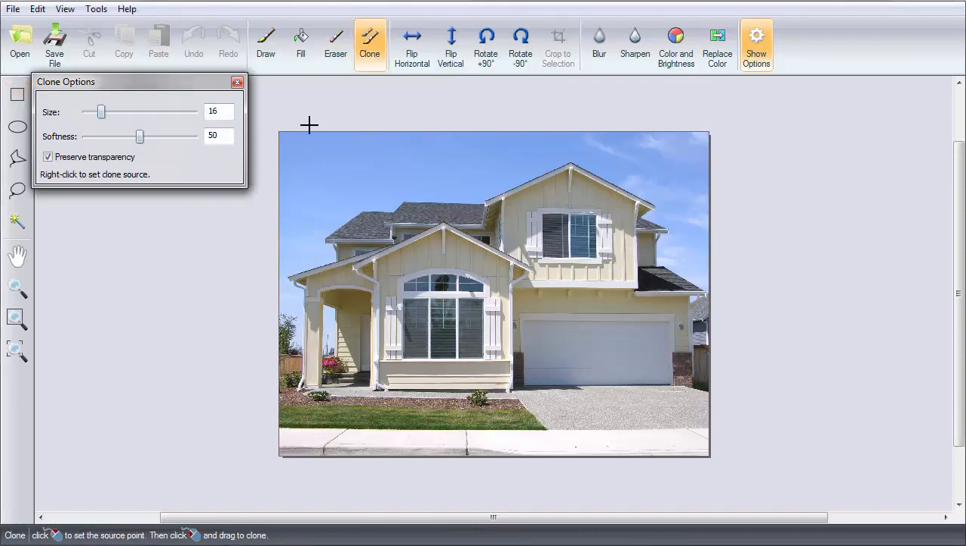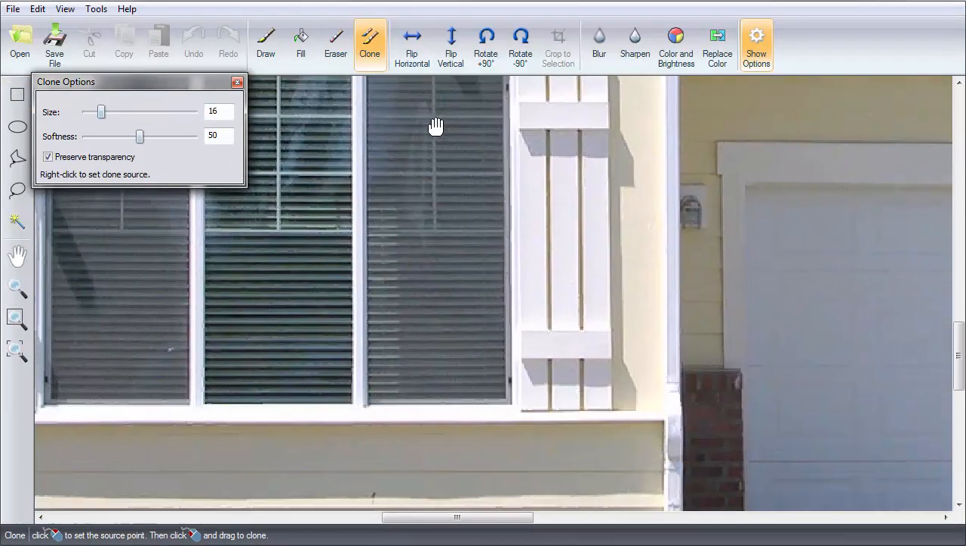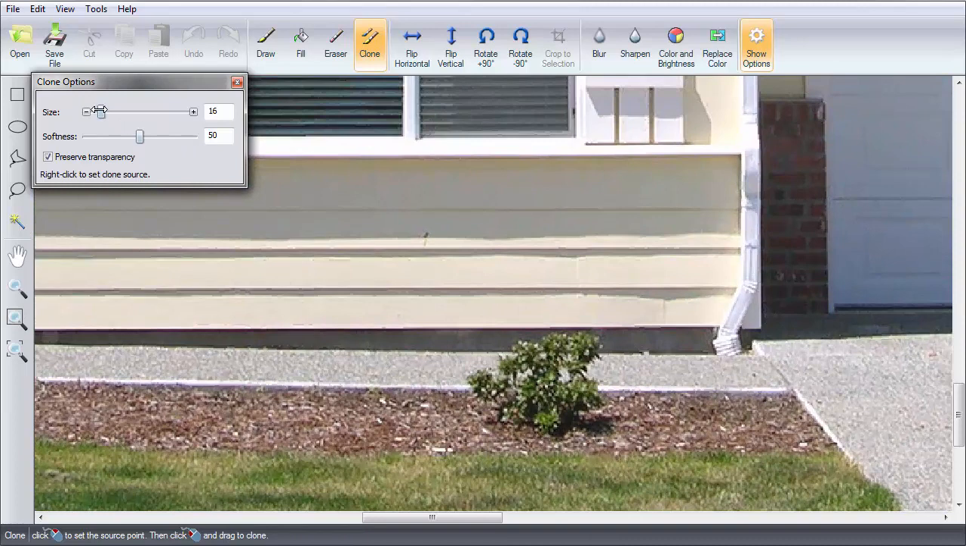To get started, click Clone. Then select the desired size. The size will vary based on what you are doing.